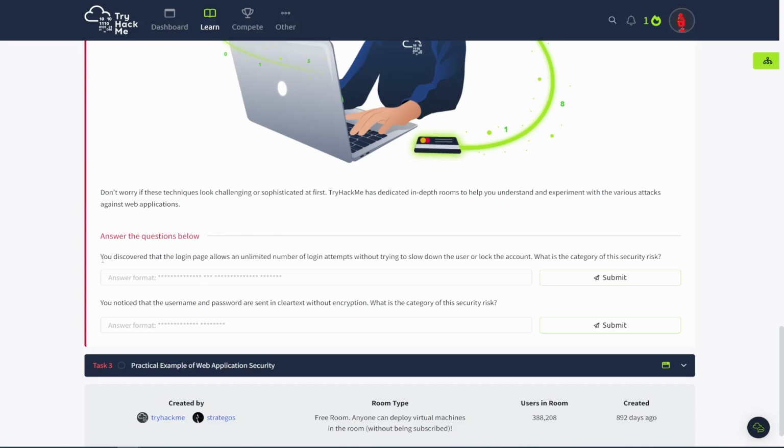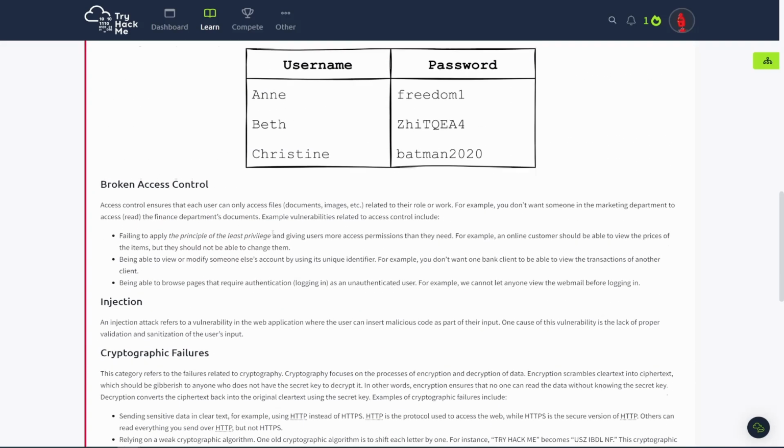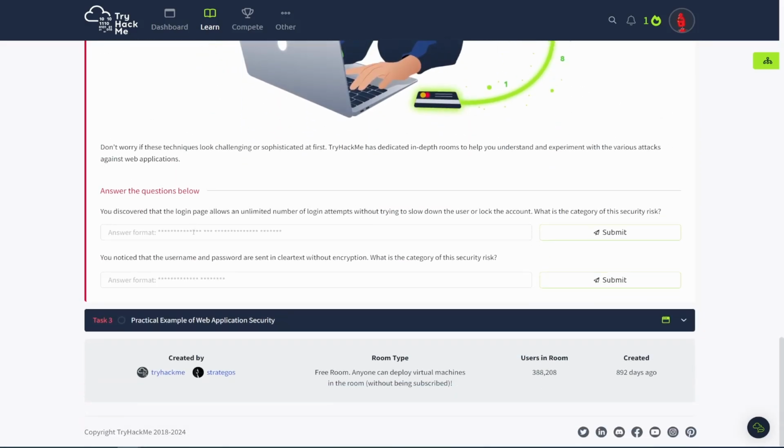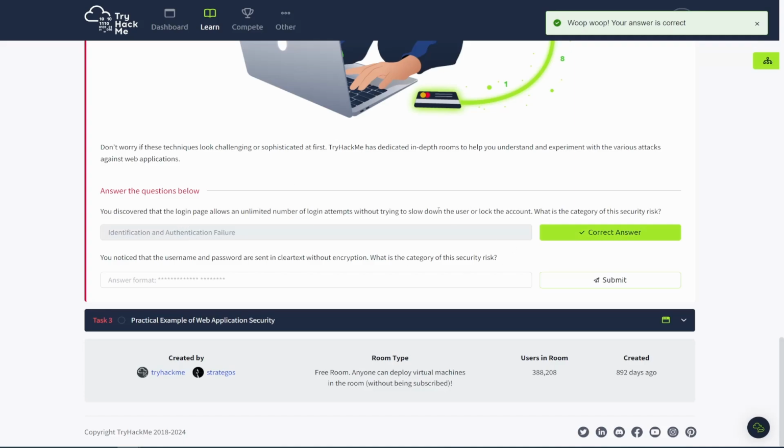So it gives you the questions down here at the bottom. You discover that the login page allows an unlimited number of login attempts without trying to slow down the user or lock the account. What is the category of the security risk? And if we remember, that falls under identification and authentication failures. So that's the answer to that one, because you shouldn't be able to just try as many passwords as you want. That's dangerous.